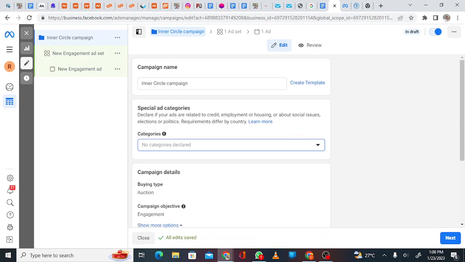So what you're supposed to do is not click anything here. I don't know if you are seeing what I'm showing you. There is the campaign name, and after the campaign name, you see special ad categories. You're not supposed to select anything. Just leave it like this. As you can see, it says no categories declared. Yes, I don't want to declare any categories. Don't choose anything. So let's continue.